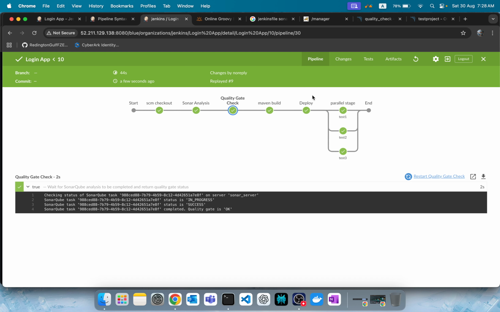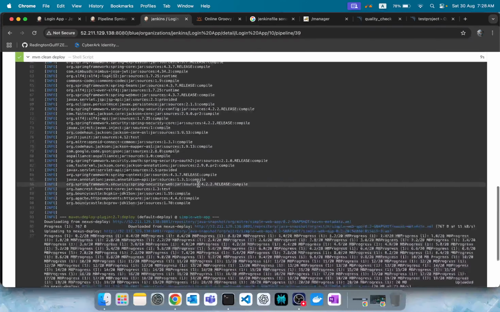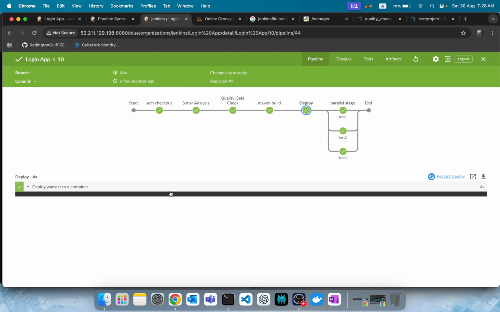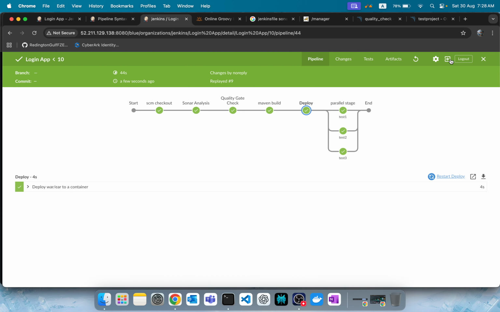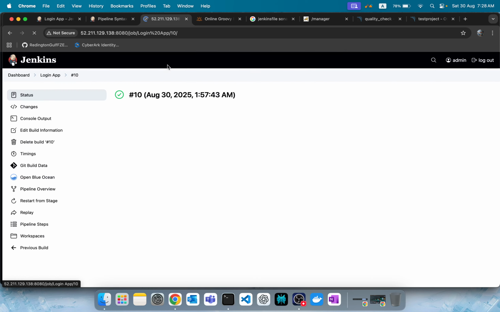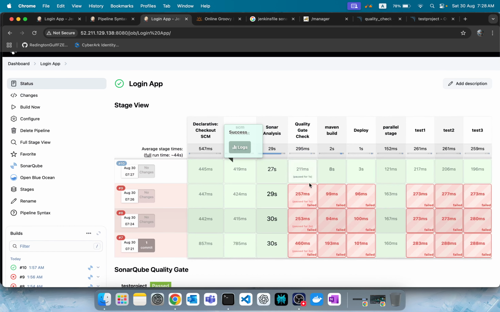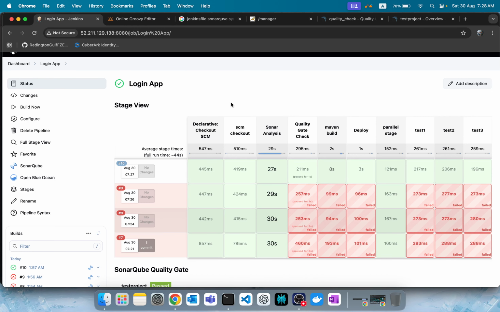Deployed. Main build, obviously, which you can see it's done. Maybe deploy also it is done. Deploy war file to container. See, redeployed because it's already there. Undeploying and deploying. That's how we use the pipeline. That's how we use the quality gate, Sonar quality gate checks. Of course, you can see like this, or you can visualize with Blue Ocean, which is completely fine.